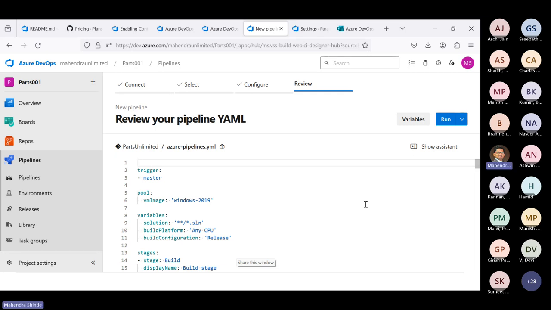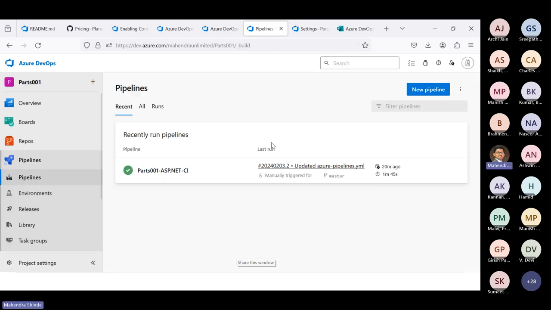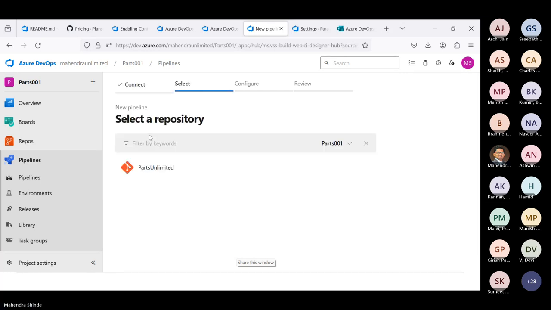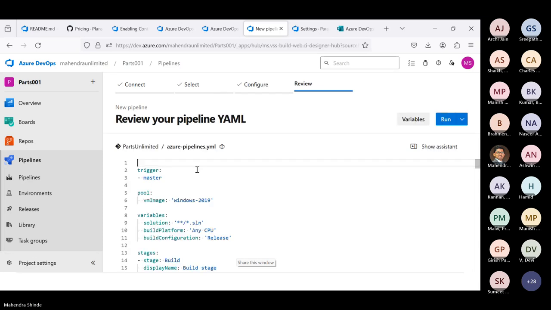This time we are using YAML pipeline, not the classic pipeline. Let me repeat. Creating YAML pipeline is relatively easy. New pipeline and choose the Azure repo, Git. Okay, like this. Sorry.